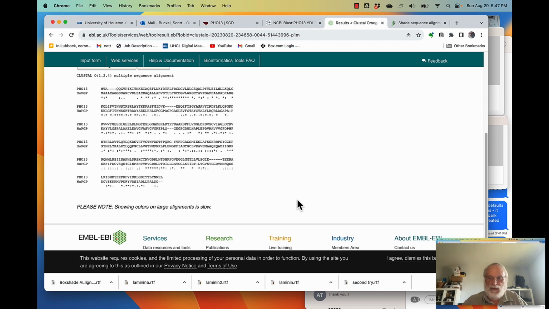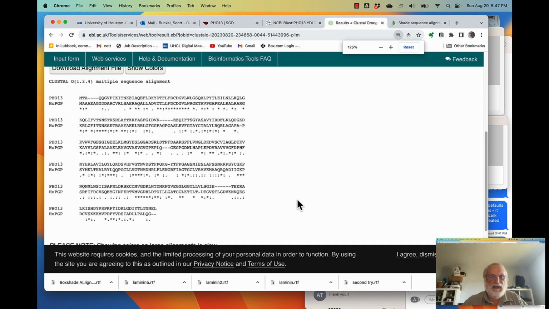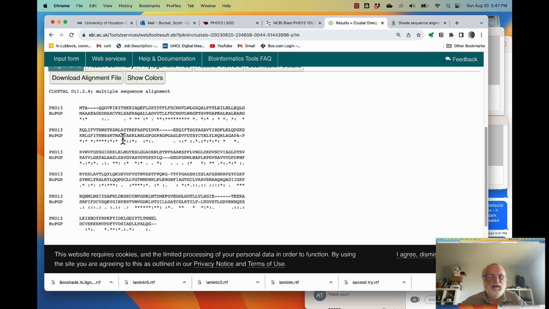Here I'll do Command plus, to make it a little bit bigger so you can see a little bit easier. You see there's sequences that are lined up, Fo13 being on top, PGP being sort of in the middle. And wherever there's an asterisk, that means the amino acids are the same. Where there's a period, they're somewhat related. And if there's a colon, they're more related, more similar structurally by being in an amino acid group.